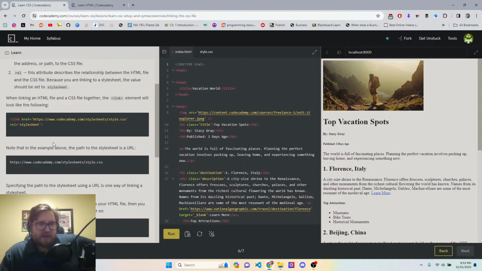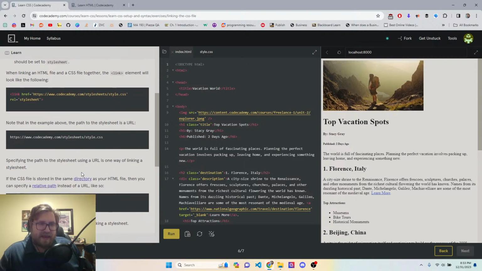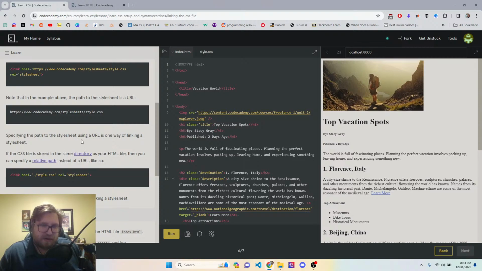Note that in the example above, the path to the style sheet is a URL. The Codecademy style. Yep. All right. Specifying the path to the style sheet using the URL is one way of linking a style sheet. If the CSS file is stored in the same directory as the HTML file, then you can specify a relative path instead of a URL, like so.